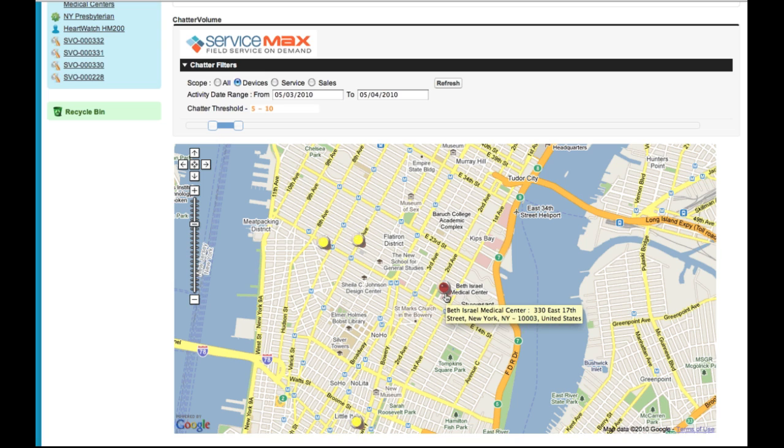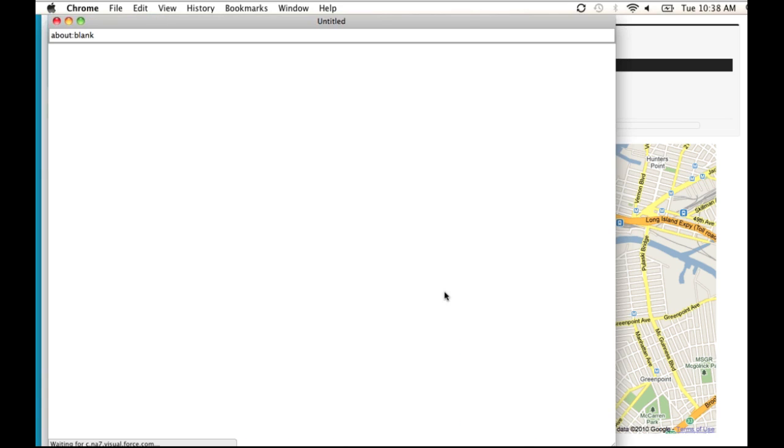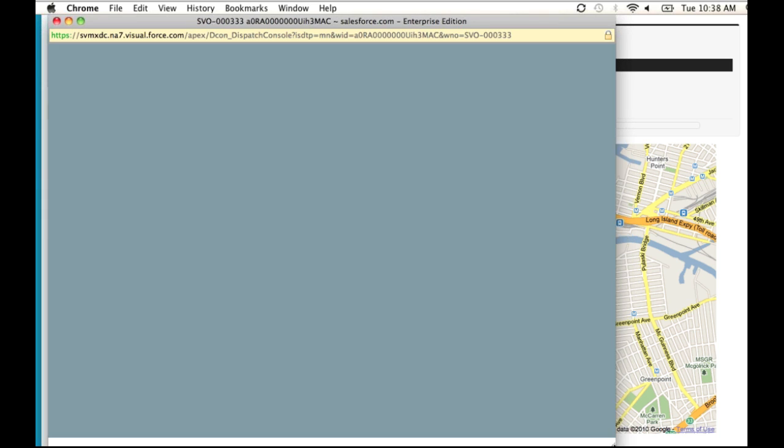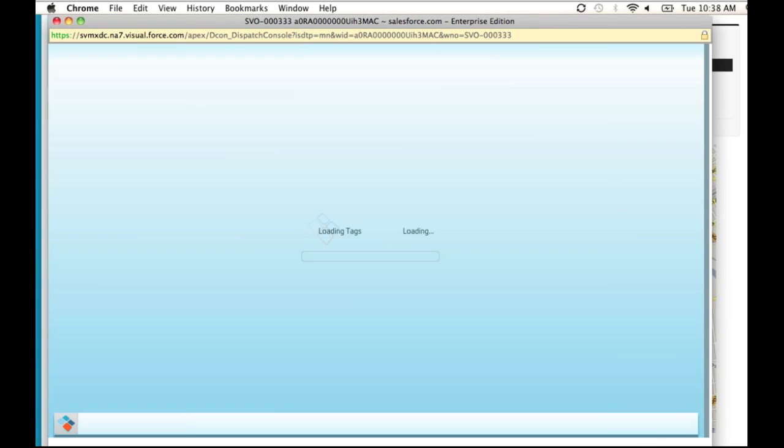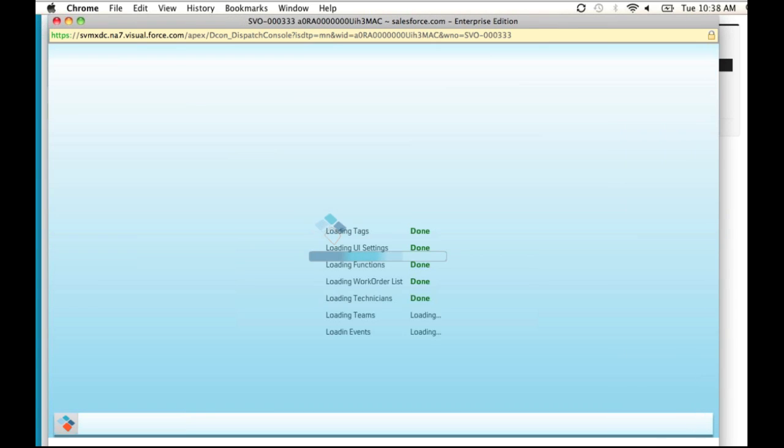So what Stacy will do, who's the service manager here, is look at this. She's going to want to jump in and take action on this particular hot zone and dispatch a technician right away to take a look at the equipment and find out what the issue is. So Stacy is going to click and launch into ServiceMax's dispatch console.